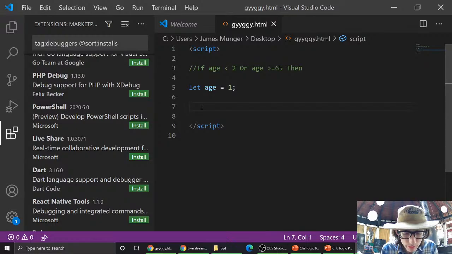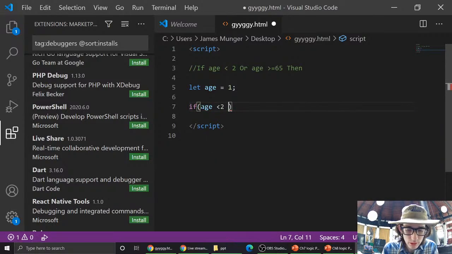So we could do it this way. This is what we learned. Okay, so if age is less than 2, or, oh wait, that's Python. Here we go. Or, so remember, 2 vertical bars, that's or.